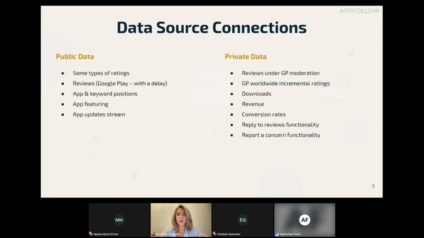Some connections in AppFollow happen automatically. When you add an app to your workspace, we start syncing publicly available data about it. We take it on us to connect to public sources, such as mobile and web versions of an app store, and gather information about reviews, positions, and some types of ratings. This is the kind of information that anyone can find on the web, so no special permissions are needed to set up this kind of connection.